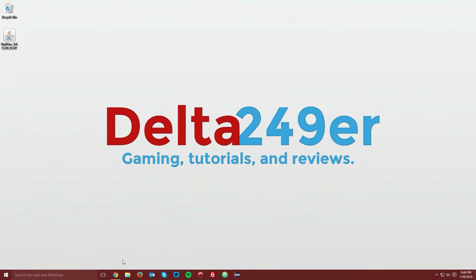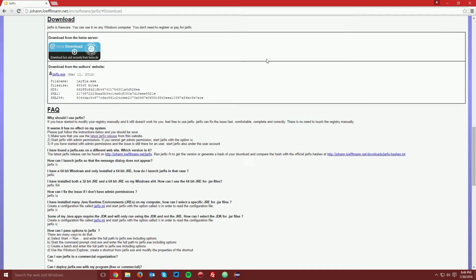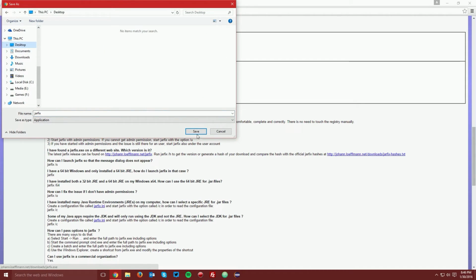So you want to open up your web browser and navigate to johanloeffman.net, which is linked in the description. Don't worry about spelling that. Then click the download link at the center of the page. Find the download from the author's website text, and under that it should say jarfix.exe. Click that and save it on your desktop.